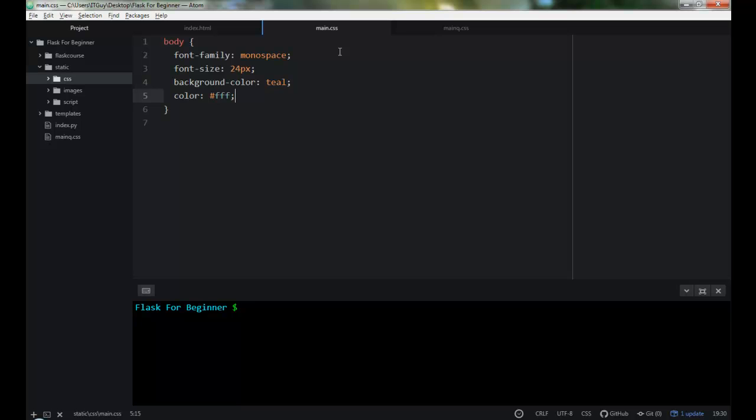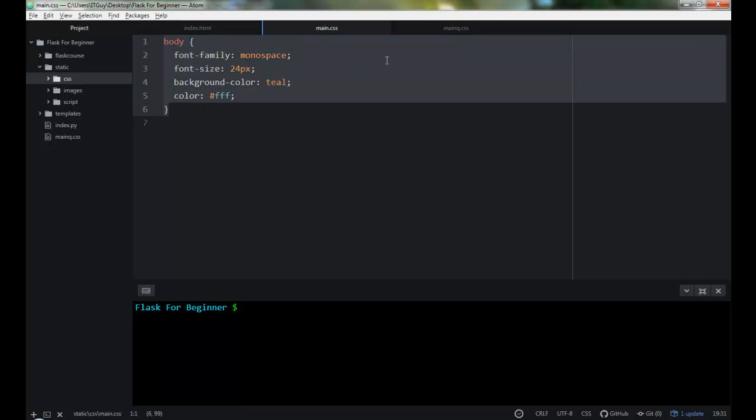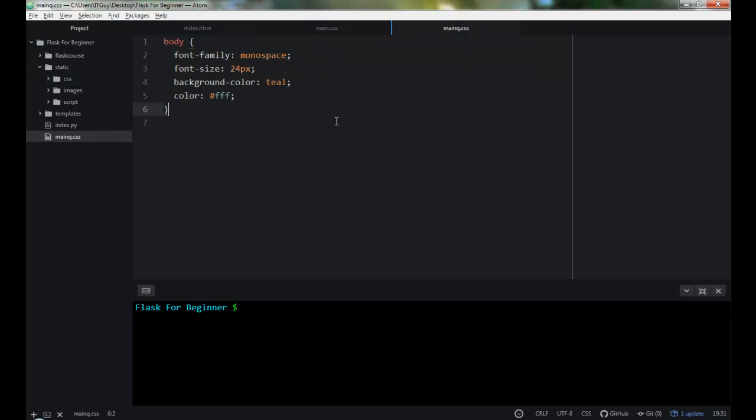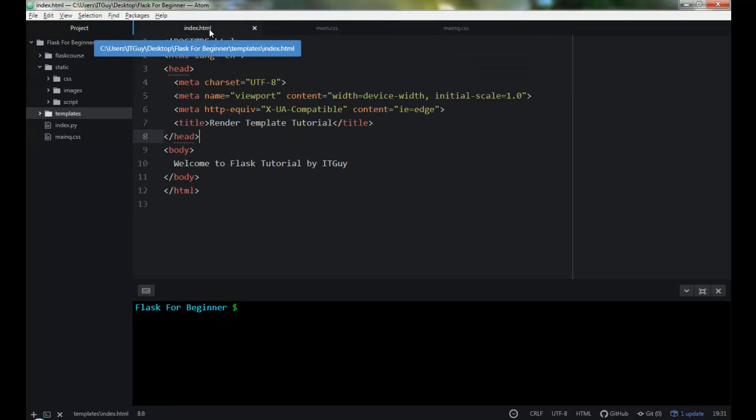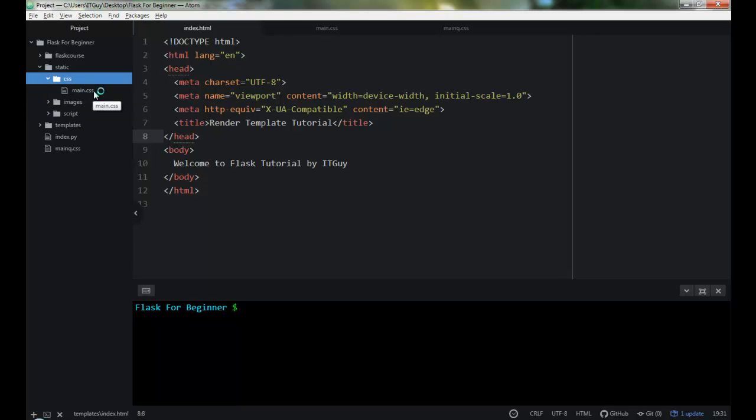Okay, I just have a few colors, I'll just copy paste the same here. So here instead of a teal background I'm going to have white, and here the color would be teal. This is the only difference between the two files except the path. Now it's time to include the reference. First we are going to refer to main.css, which is present within the static folder.